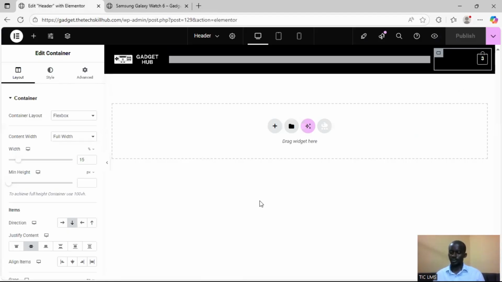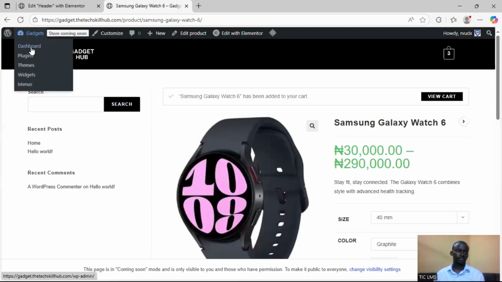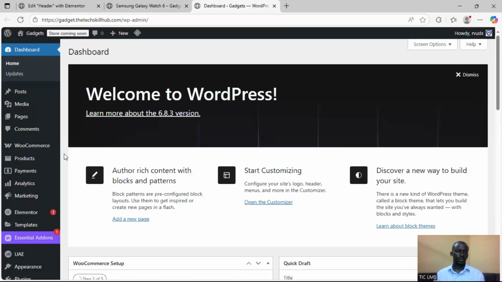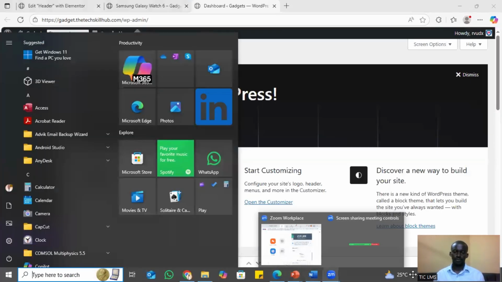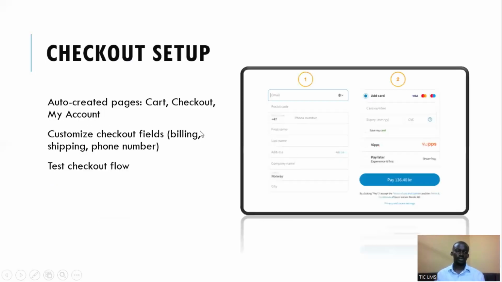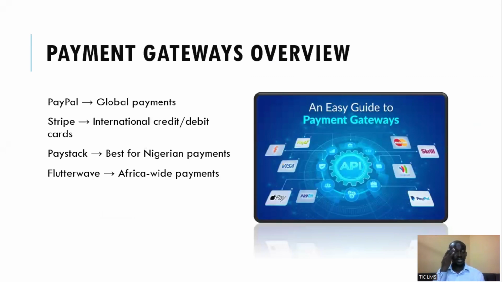Let's talk about payment gateway. Right, so let's go back to, so we'll be able to set up products. Okay, and so let's talk about payment gateways. Now there are several payment gateways that we could have. We have PayPal, Stripe, depending on the country. Okay, but PayPal, Stripe, there are some that are global.